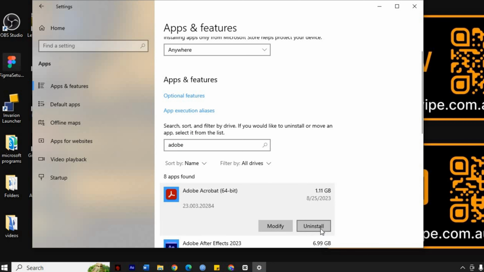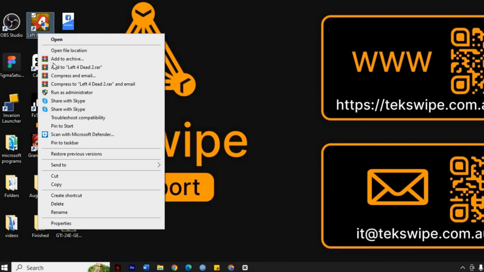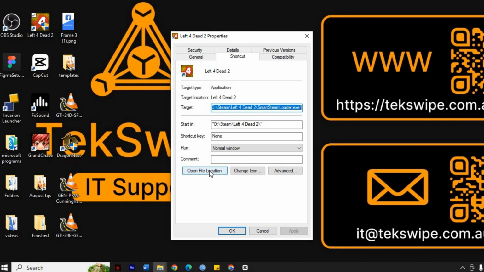If the program you want to uninstall doesn't appear on the list below the search bar, don't worry, we still have a solution. Go back to the desktop and right-click on the program you want to uninstall. Scroll down to Properties, then click Open File Location.